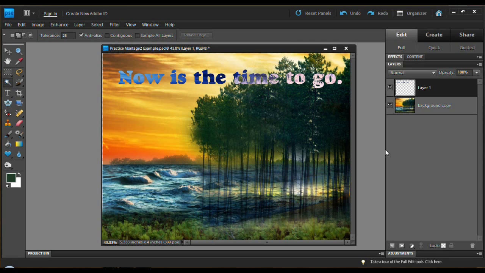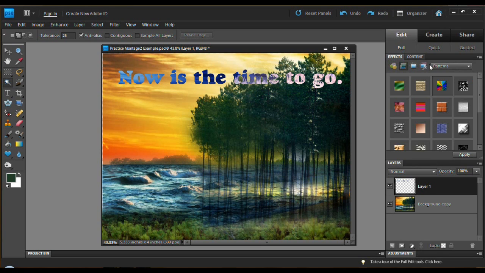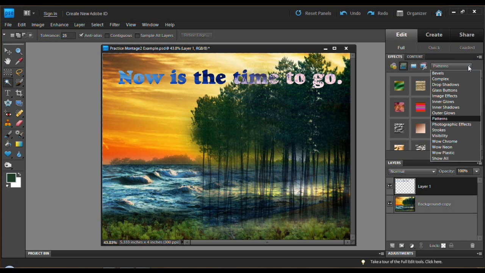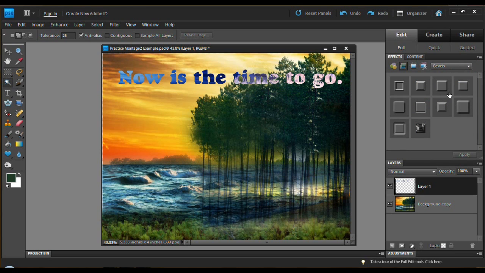Now, unfortunately, with Elements, we don't have a whole lot of choices and options with this. Open your Effects panel. Click on the second icon from the left, your Layer Styles, and click on Bevels. We're going to give this one a simple bevel, and that helps it show up a little better. You can try a number of different bevels.